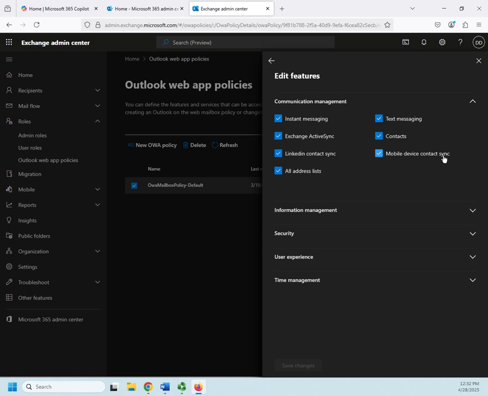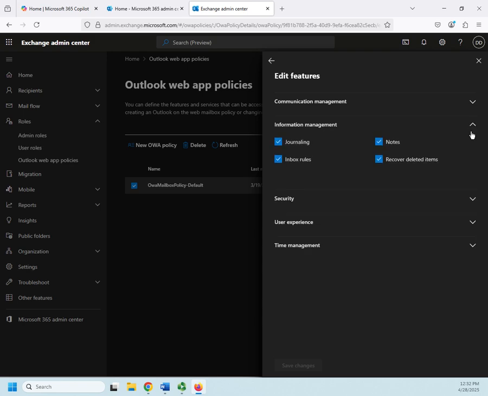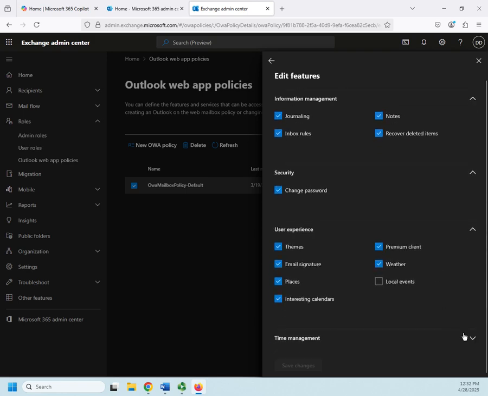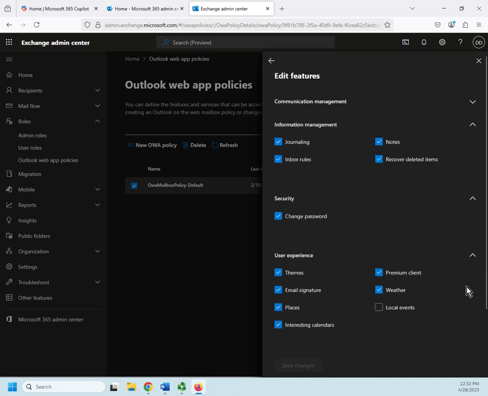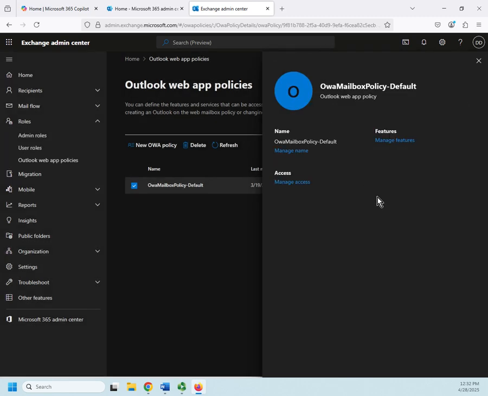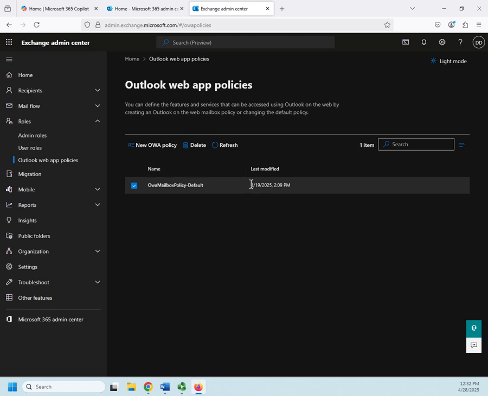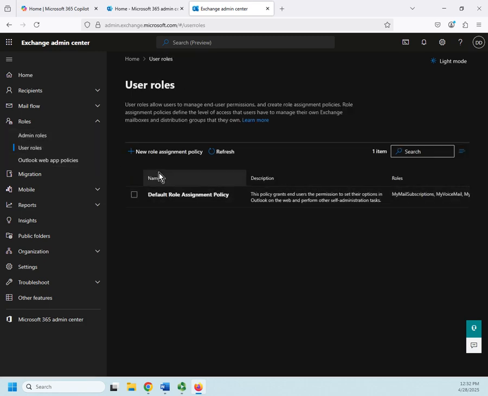And this is going to be when a user accesses something through the Outlook web app. Okay, that wasn't clear at the beginning. So what do we want them to be able to access? What do we want them to not be able to access? And again, you're going to notice by default, just about everything is selected. So if you want to be more restrictive with either the Outlook mailbox policy or the OWA Outlook Web Access mailbox policy or the user roles policy, you can set new policies that are going to be more restrictive.